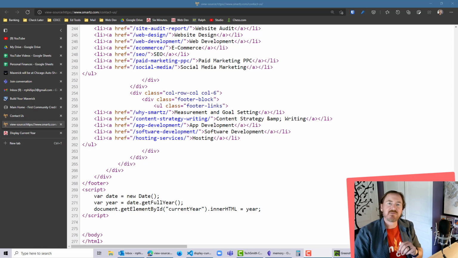Hey, this is Ralph, and in this video, I want to use a small amount of JavaScript to display the current year. So I was looking at the source code for a local website here, and I don't know what you do for fun. But yeah, I'm just looking at the source code, and nothing too exciting. However, at the very bottom, you'll see this.